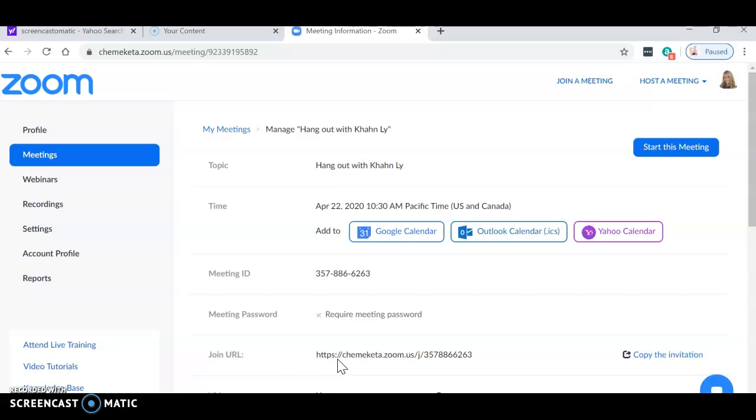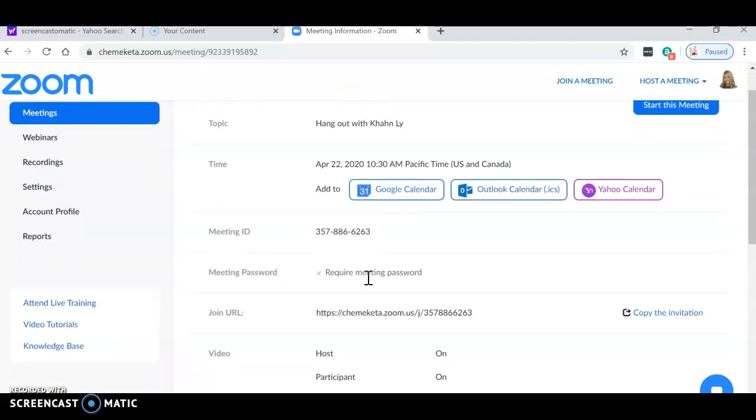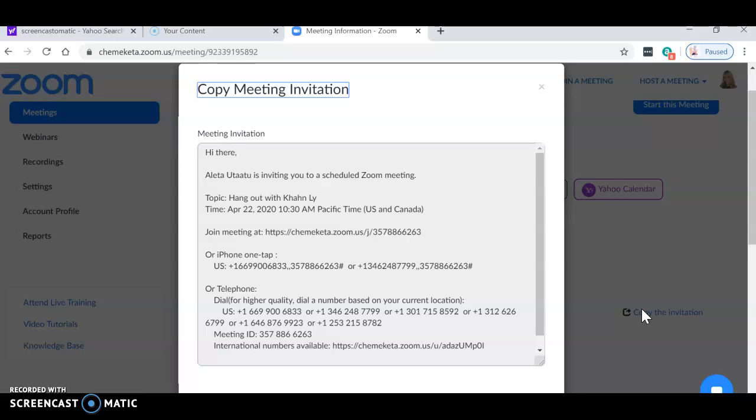Okay, so now this meeting is created. You have a meeting ID. In order for your friend, or whoever you are going to have the meeting with, to know how to join the meeting or how to find it, you're going to copy the invitation. You can also highlight this if you want to, and then copy it. It's easier to just click copy the invitation.